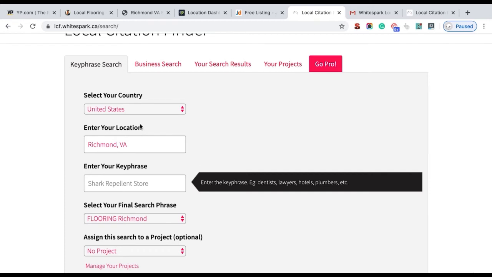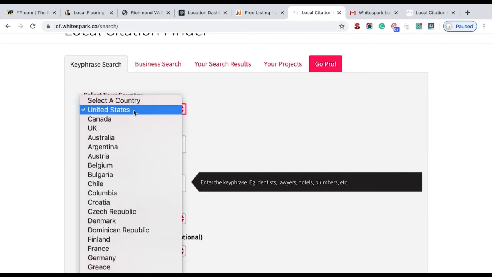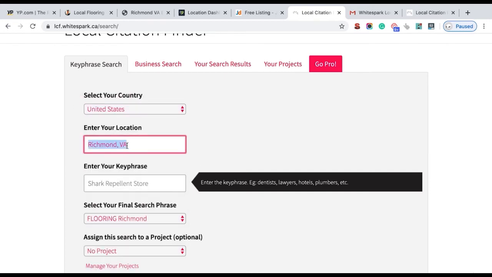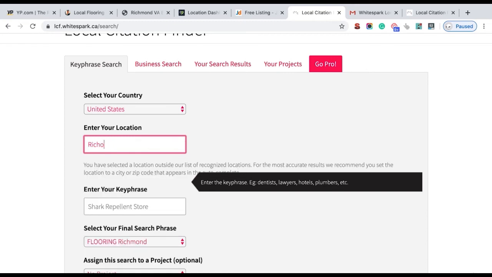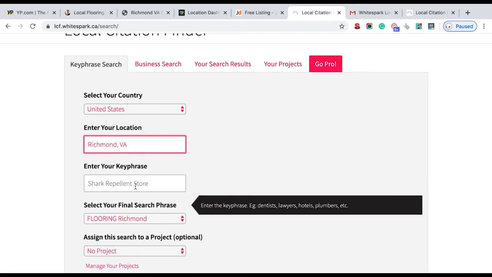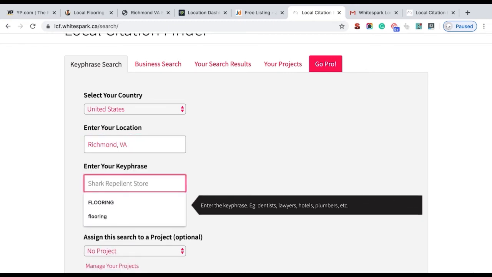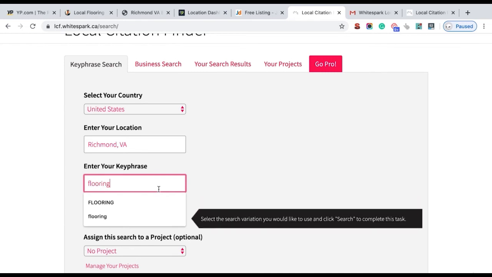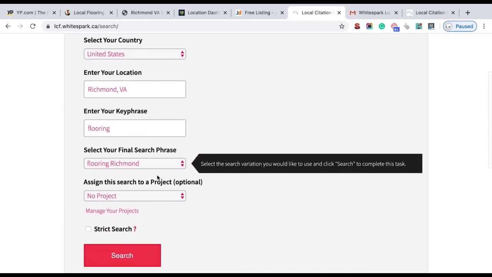What you're going to do is head over to this page, select your country, which for me would be United States, enter your location, which would be Richmond, Virginia, and enter your key phrase. For me, it would be flooring, as I'm a flooring contractor. Just keep it generic. Select your final search phrase.